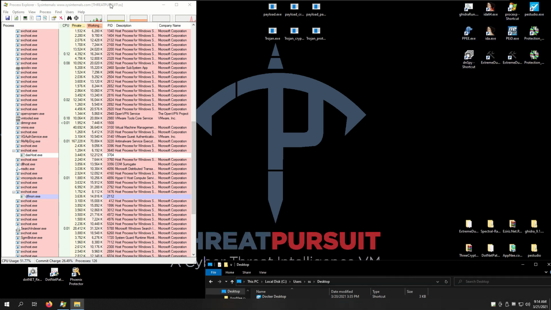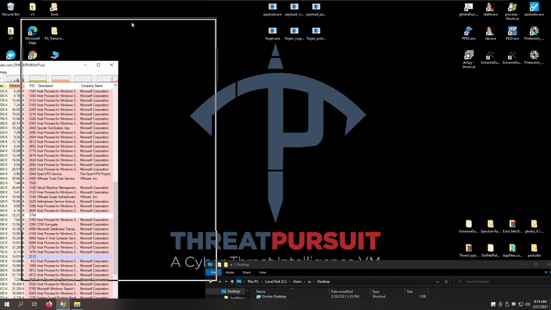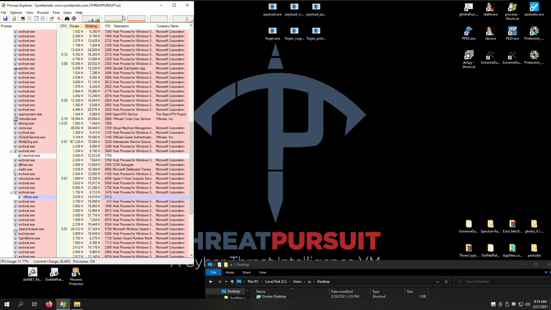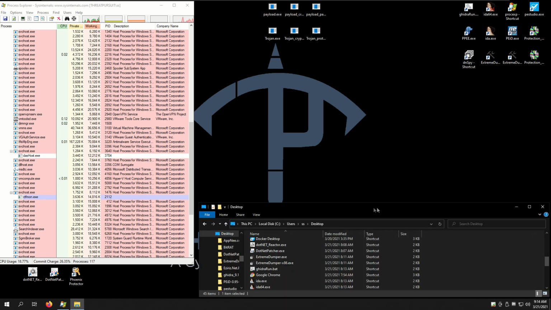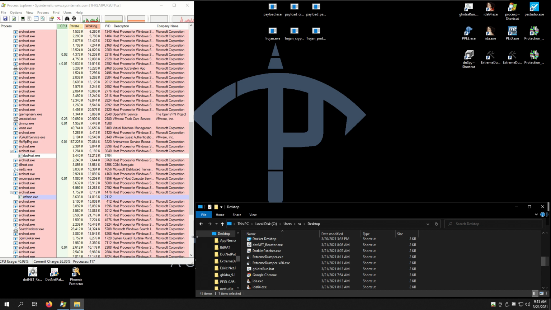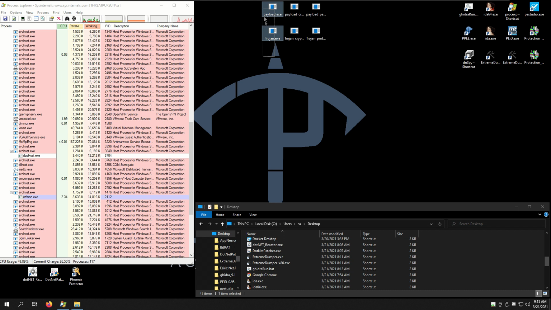I'm using the Threat Pursuit virtual machine, which, if you don't know, is basically a malware analysis virtual machine created by FireEye, a very good incident response and malware analysis company. I have two demo payloads over here that I'll be using, payload and Trojan. You can see there are two next to each: payload crypted, and payload patched.